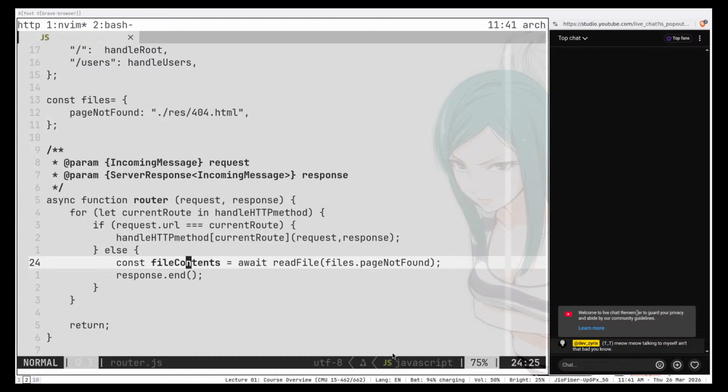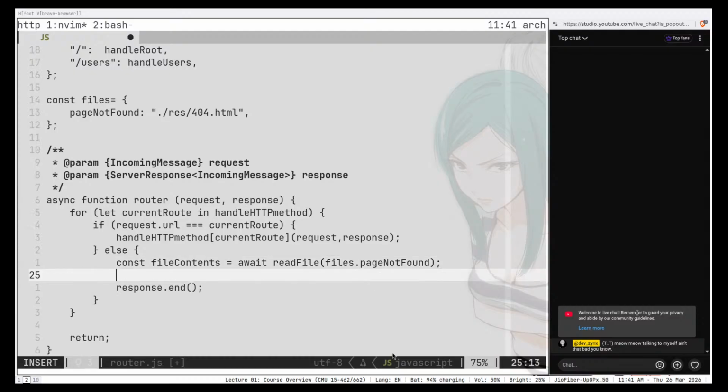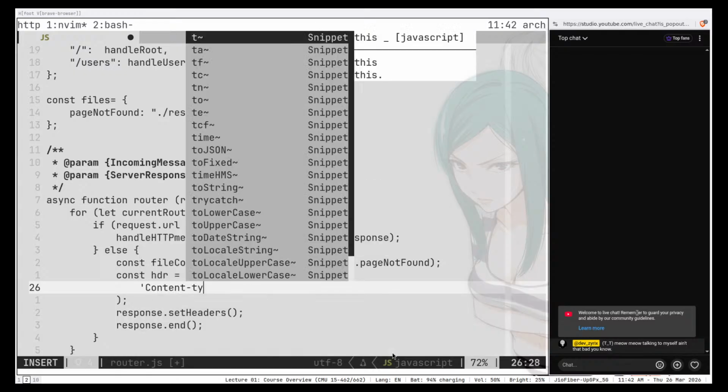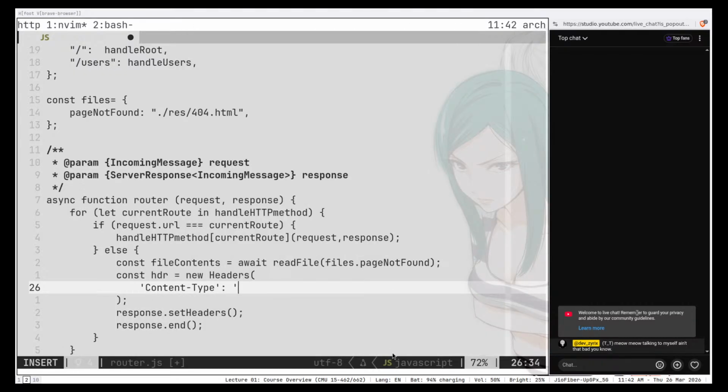But here we need to set the headers. In this case, we will do response.setHeaders. const hdr is equal to new Headers, and then it should be accept. What does it accept? It's a route, it doesn't have to be accepted. It should be content type, for now, and it should be text/html, right?